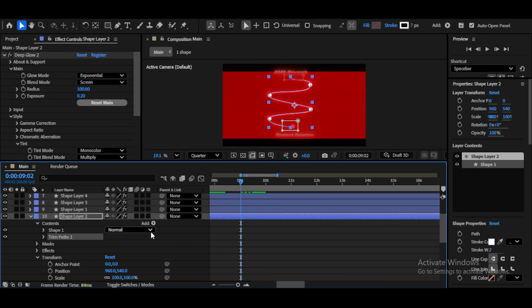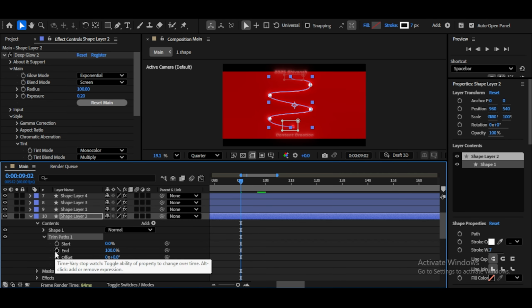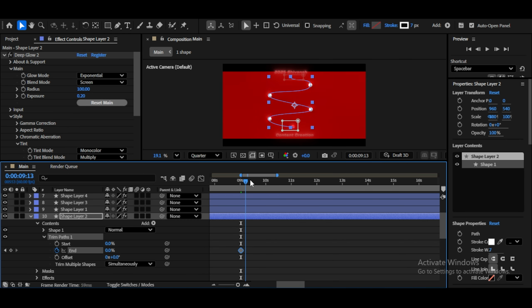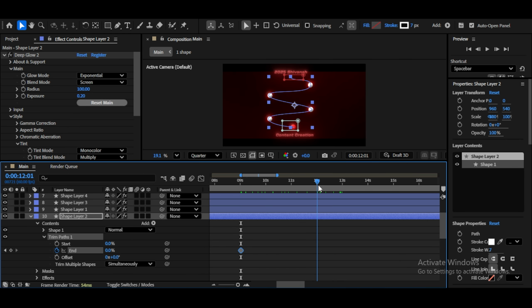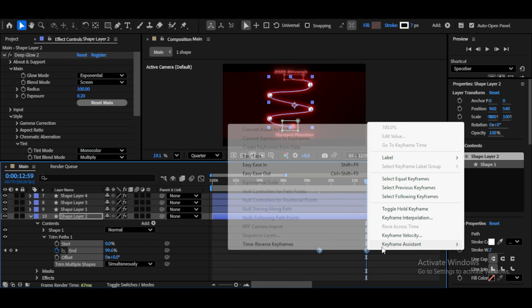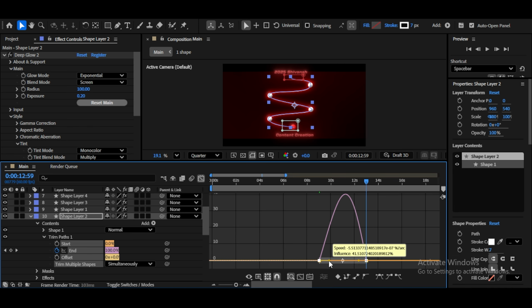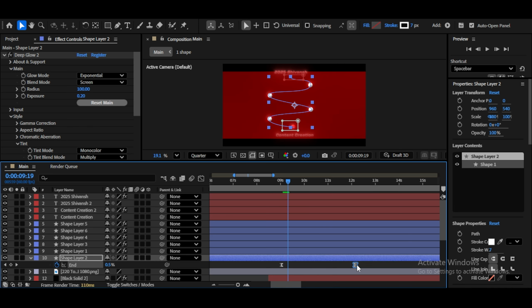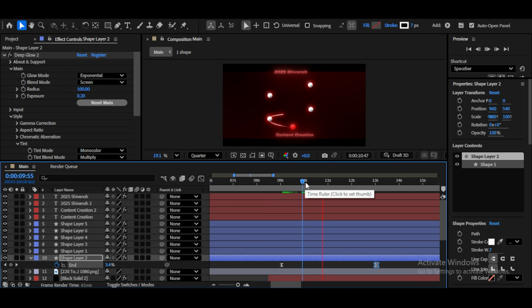Go to add trim paths and make a keyframe in the starting with end 0, and like 3 to 4 seconds later make it 100%. Now select both the keyframes, right click and ease the keyframes, then go to graph editor and make the peak at the middle. Now just adjust the timings of the keyframe until it looks something like this.